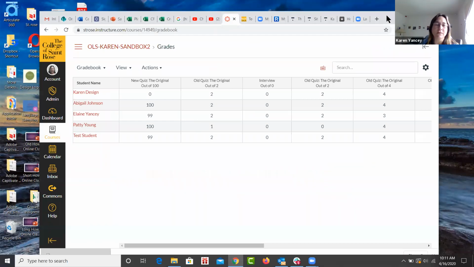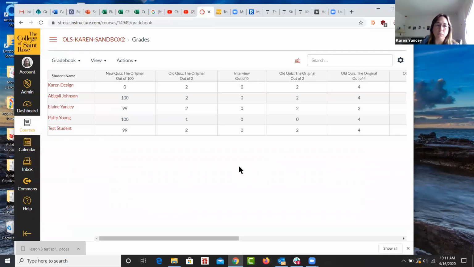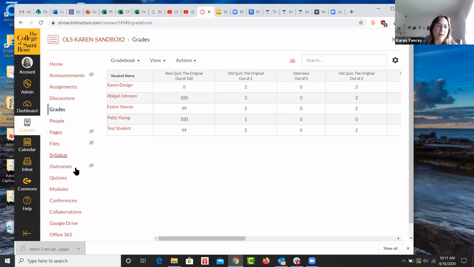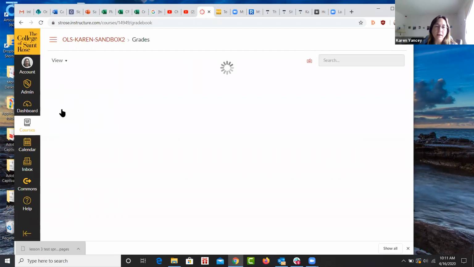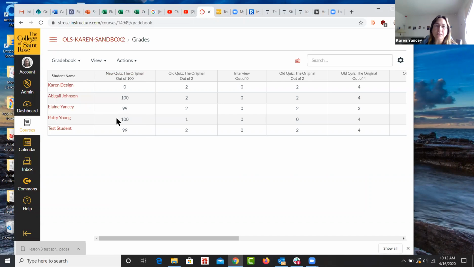Rose Online Learning Services, and I'm going to show you how student view of the grades in Canvas works. So as you can see, I'm in my course here, and I'm viewing the gradebook. I'm in the Grades tab. And I have my gradebook set up so that it's all based on points. It's not a percentage system.